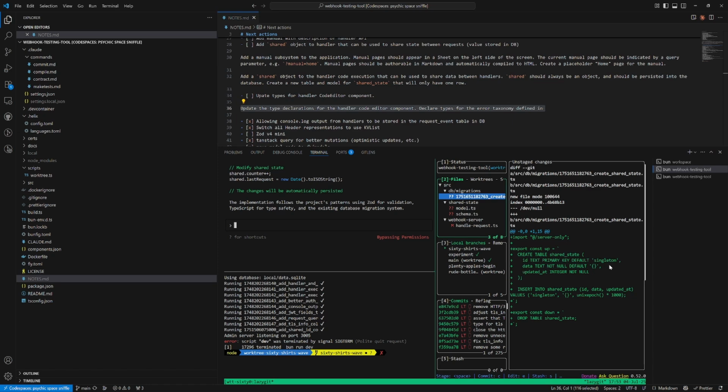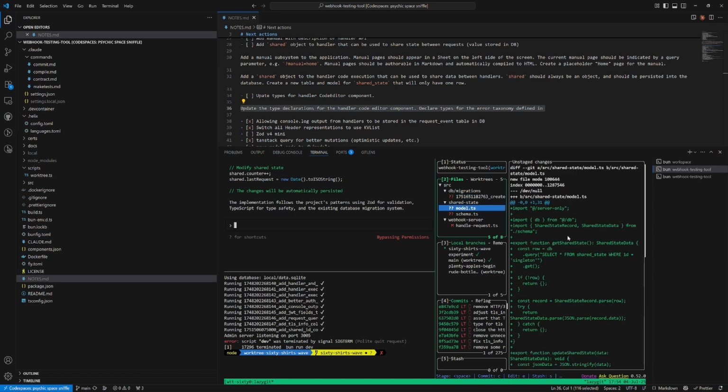Data is just text. Defaults to an empty object, I like to see that. Updated at, that's a good thing to track. I was actually going to ask it to include that if it didn't already. And then this is actually adding that value right in there as part of the migration, which also makes sense, I like to see that.